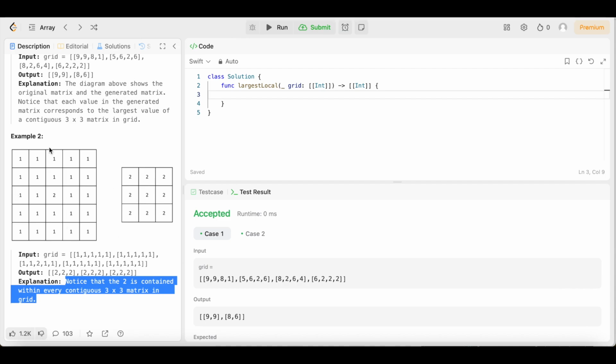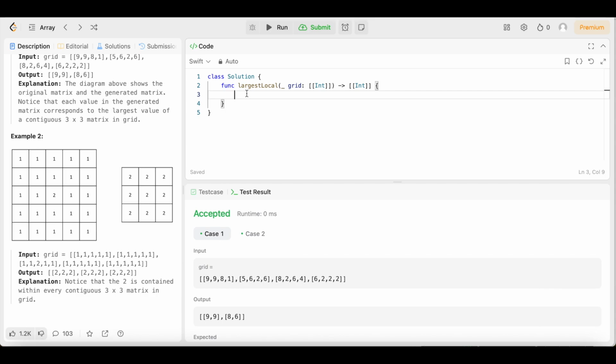But every time we do a 3 by 3 grid, since the 2 is in the middle, the 2 will be included, and the 2 will always be the biggest number because the rest of them are 1s. So now that we understand the question, y'all, let's get into the code. The code is not that difficult at all. It's a little tedious, but it's easy to understand.